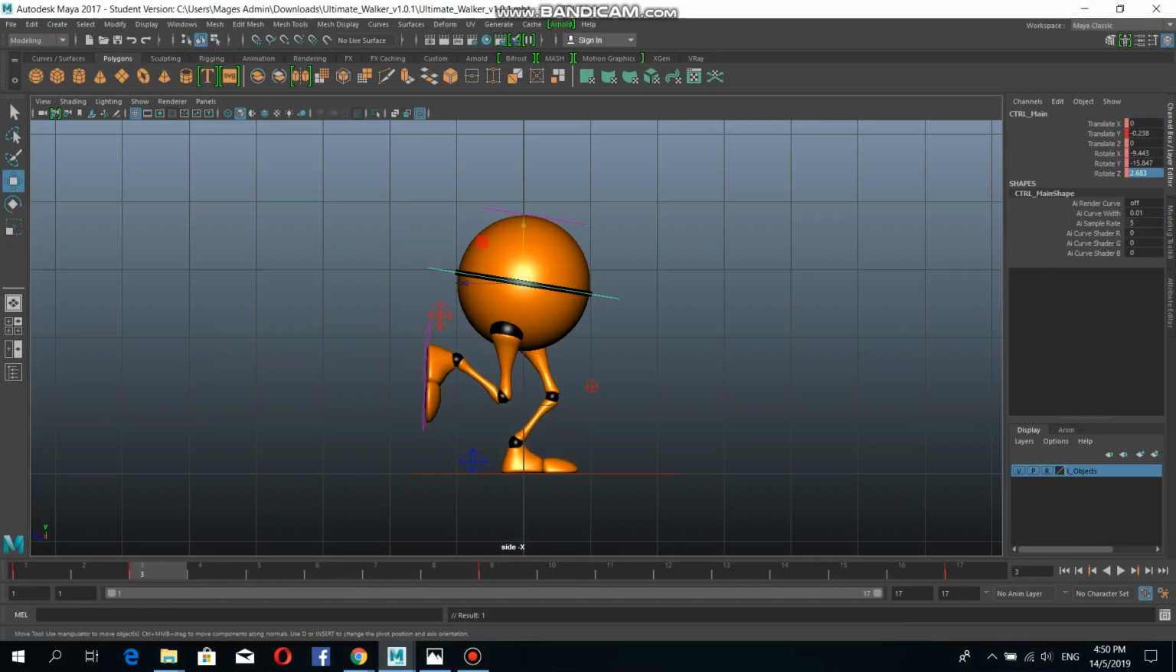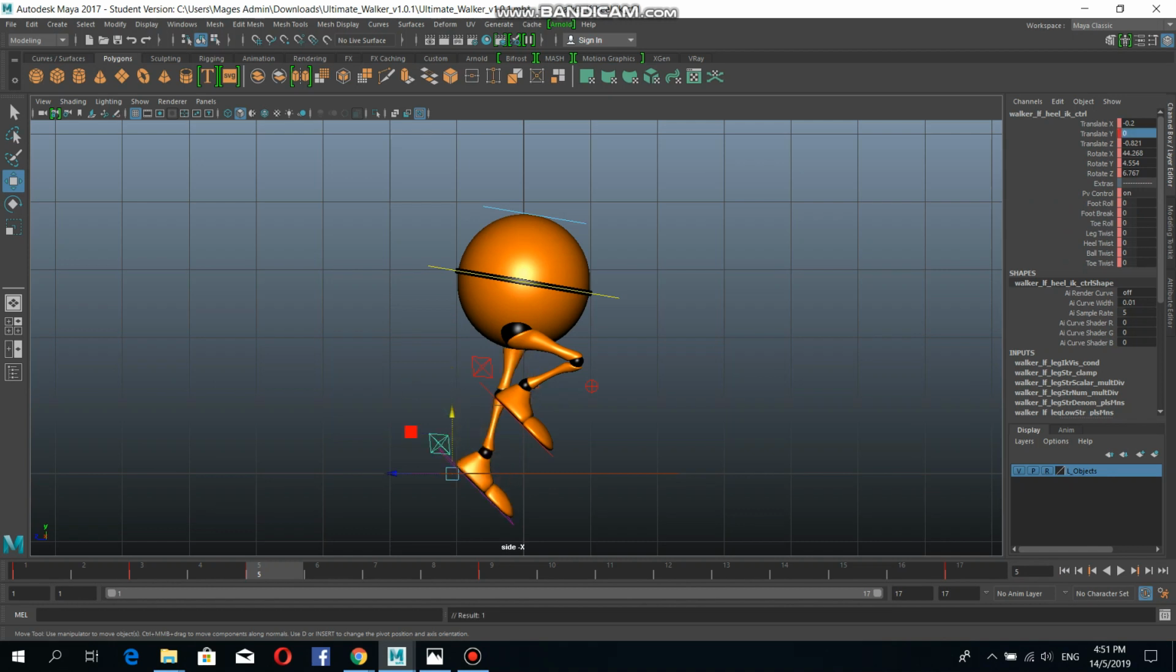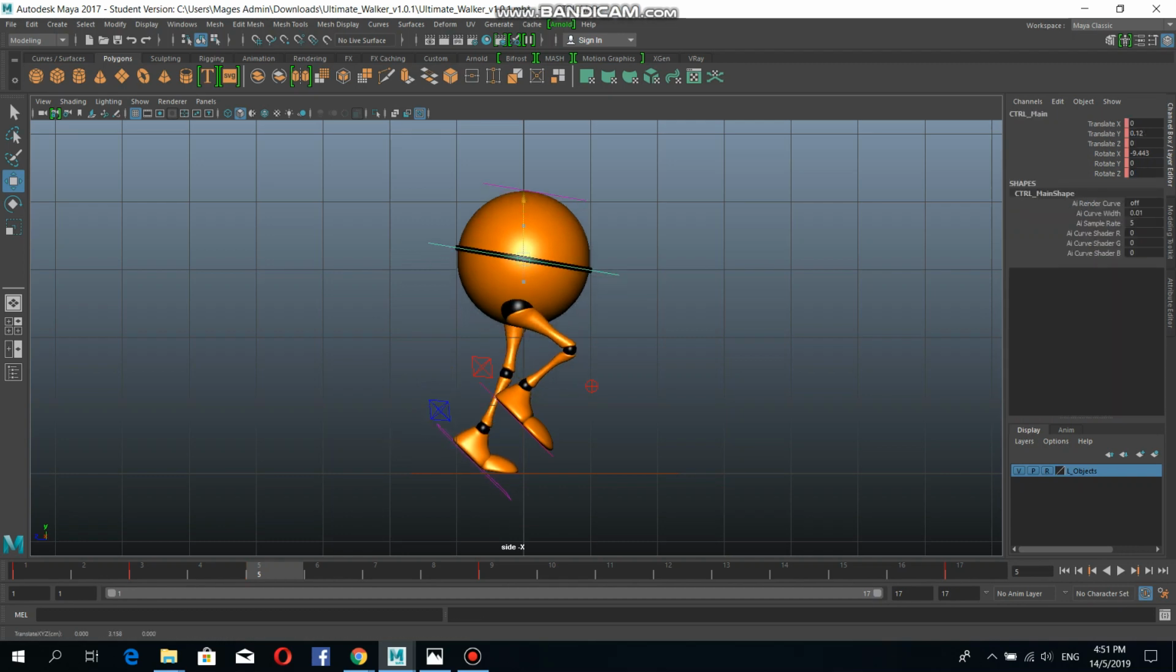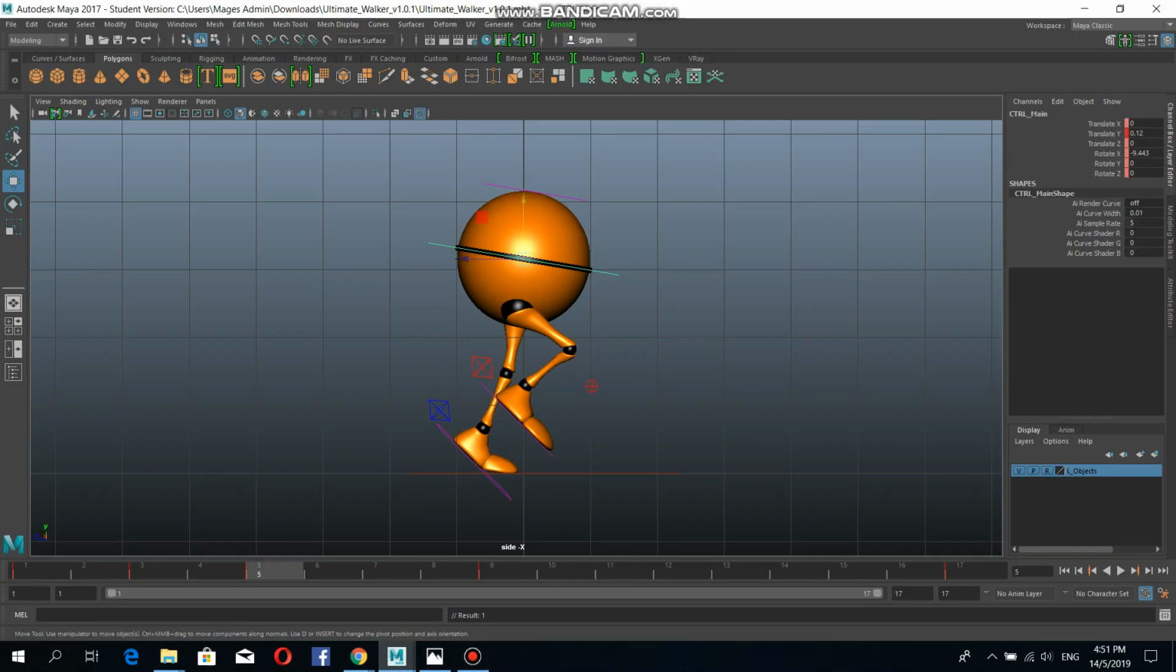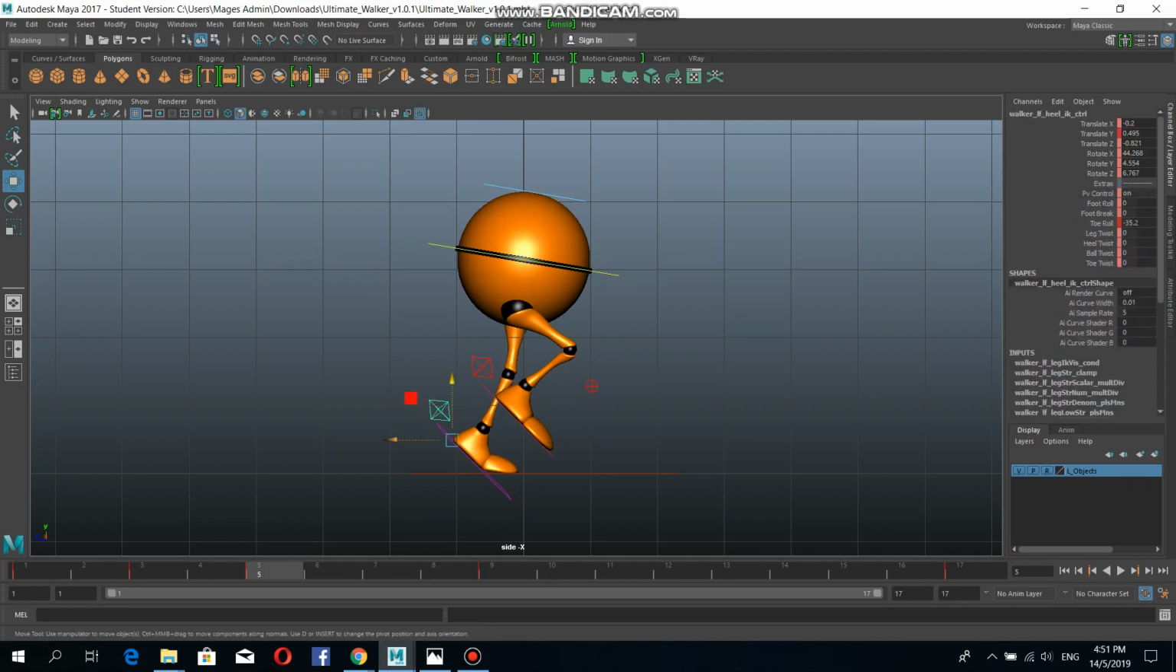5 is your passing pose. In your passing pose, the back leg is stretched, but it still has weight on it, so I'm going to use toe roll because it's still carrying the weight of the body. The front leg is not exactly passing, but it's overtaking slightly, so you can move it a little further ahead. That becomes your passing pose.